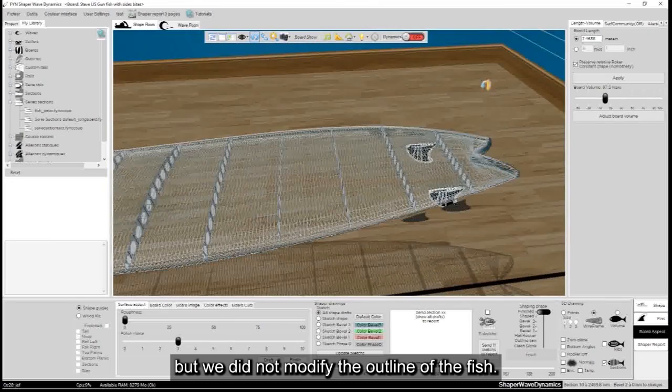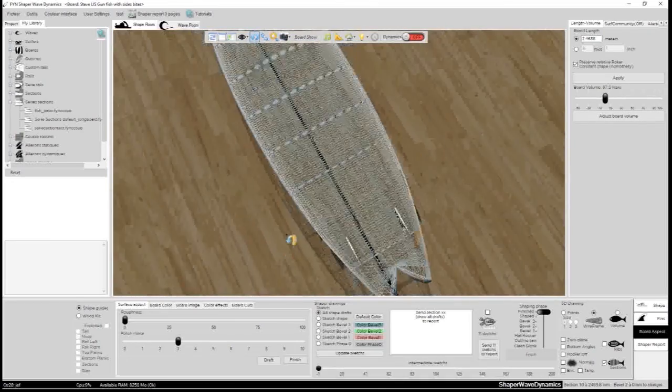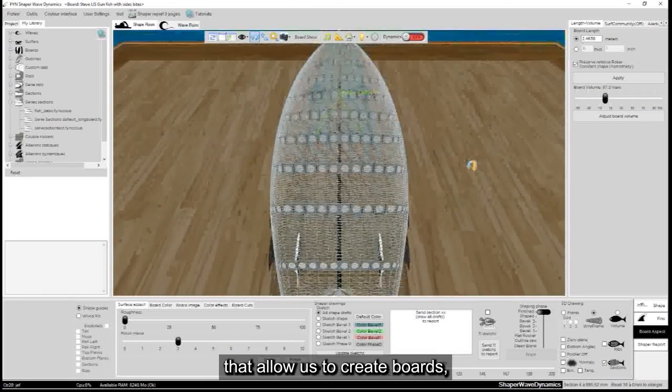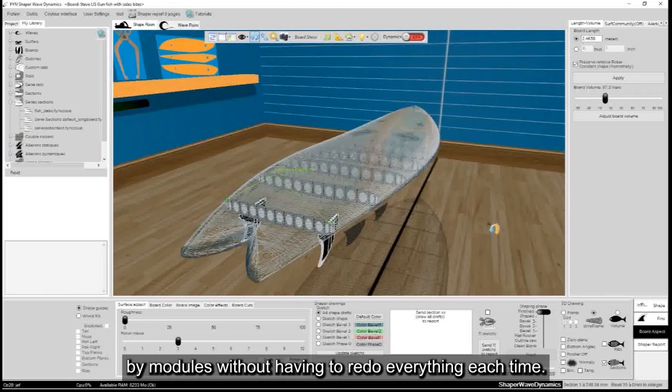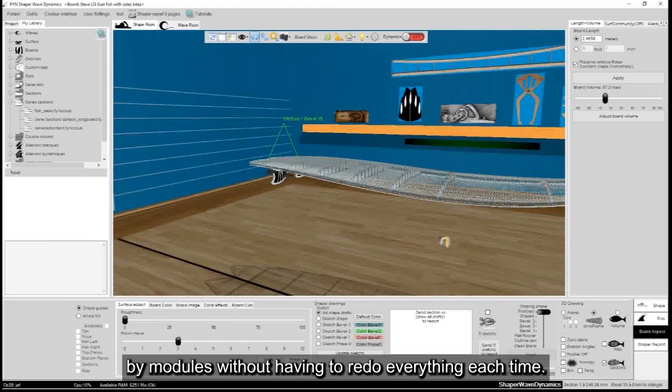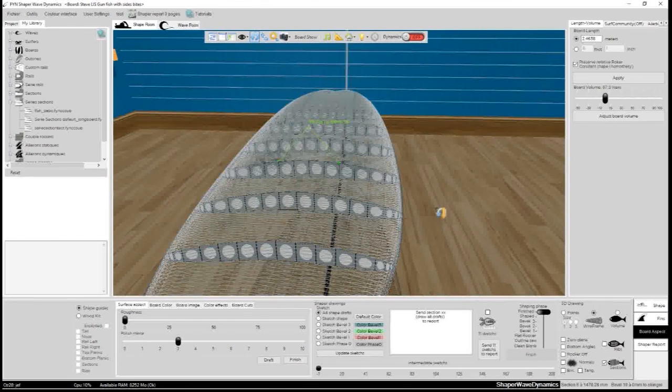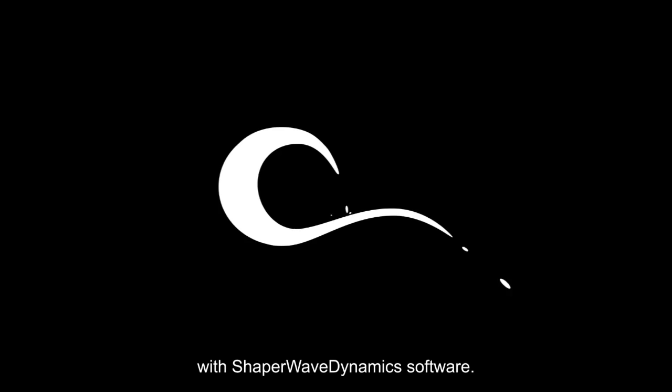But we did not modify the outline of the fish. So we can see that we have very modular parts that allow us to create boards by modules without having to redo everything each time. This is the end of this tutorial on working sections with Shapeways Dynamics software.